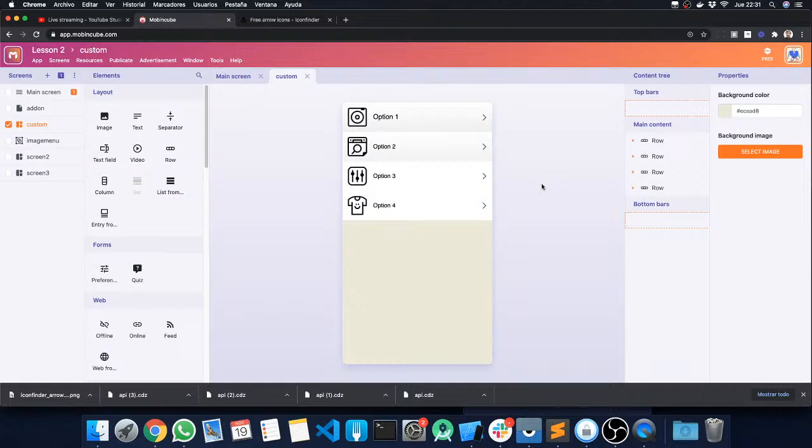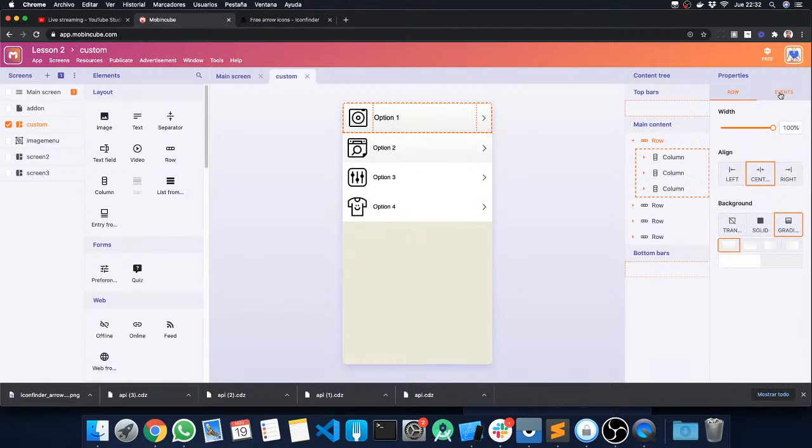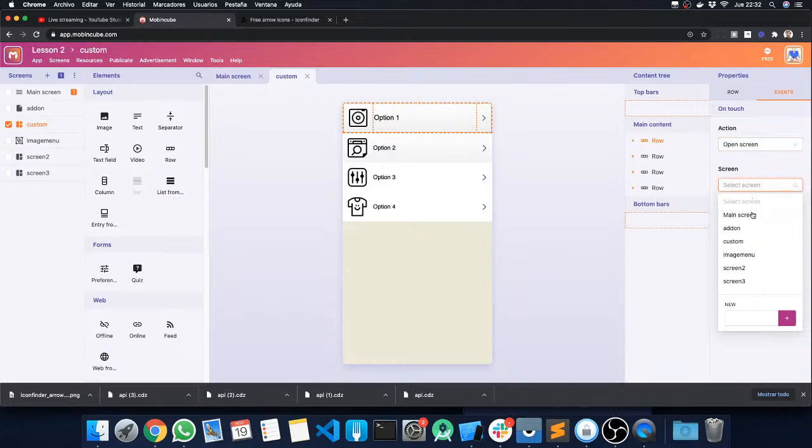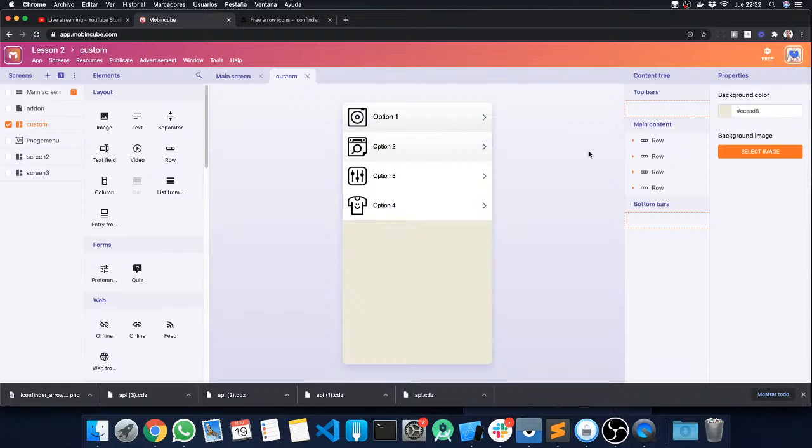And then if you want to link to another screen, you could do only the arrow, the text, or the icon, or you can do an action in the whole row. You can select the row, go to events, and select action open screen, and open screen 3, for example. Okay, so now the whole row is a button. So here we have another way to create a menu and to link screens.